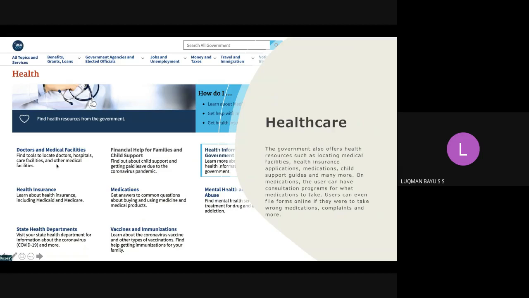Now, moving on to the next example, we have the healthcare sector, and the government actually provides its citizens with much information such as doctors and medical facilities and so on. These are all hyperlinks, and if you click these hyperlinks, it is going to connect you to the website. So it will be very simple for the citizen to use. And taking medications as an example here, you can actually file forms online if you have complaints, wrong medications, and so on.